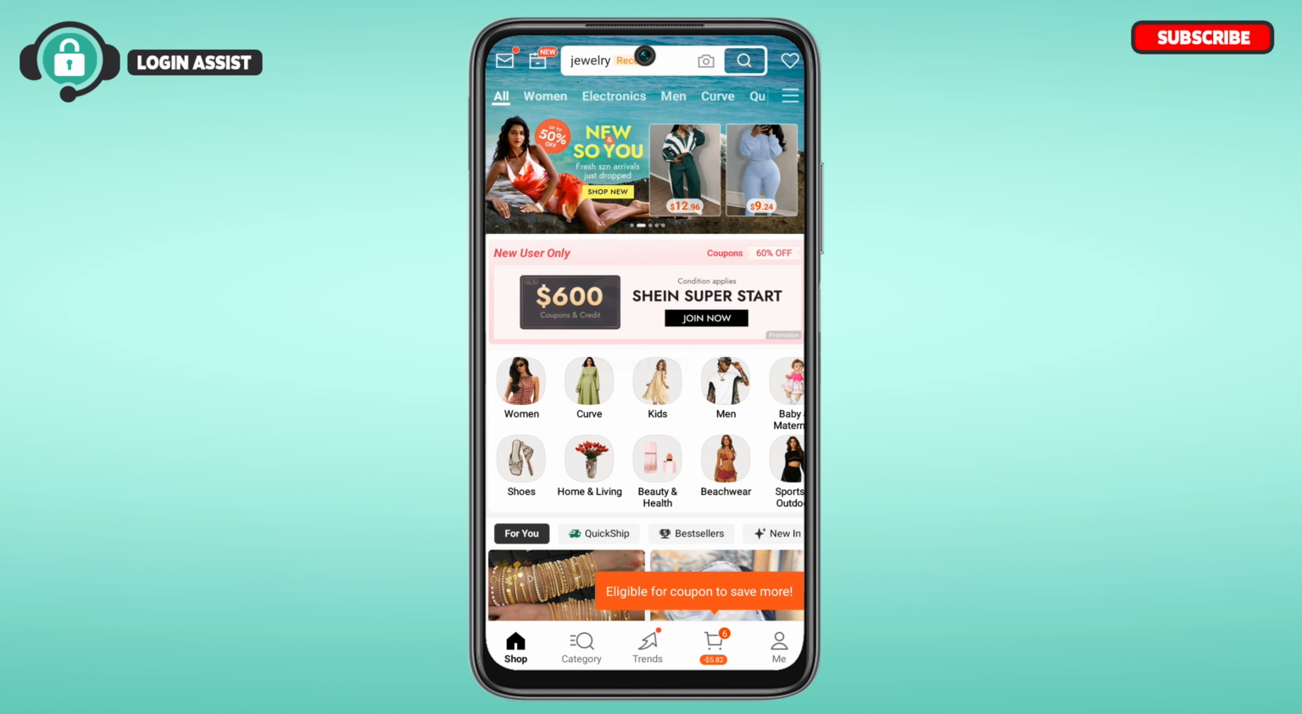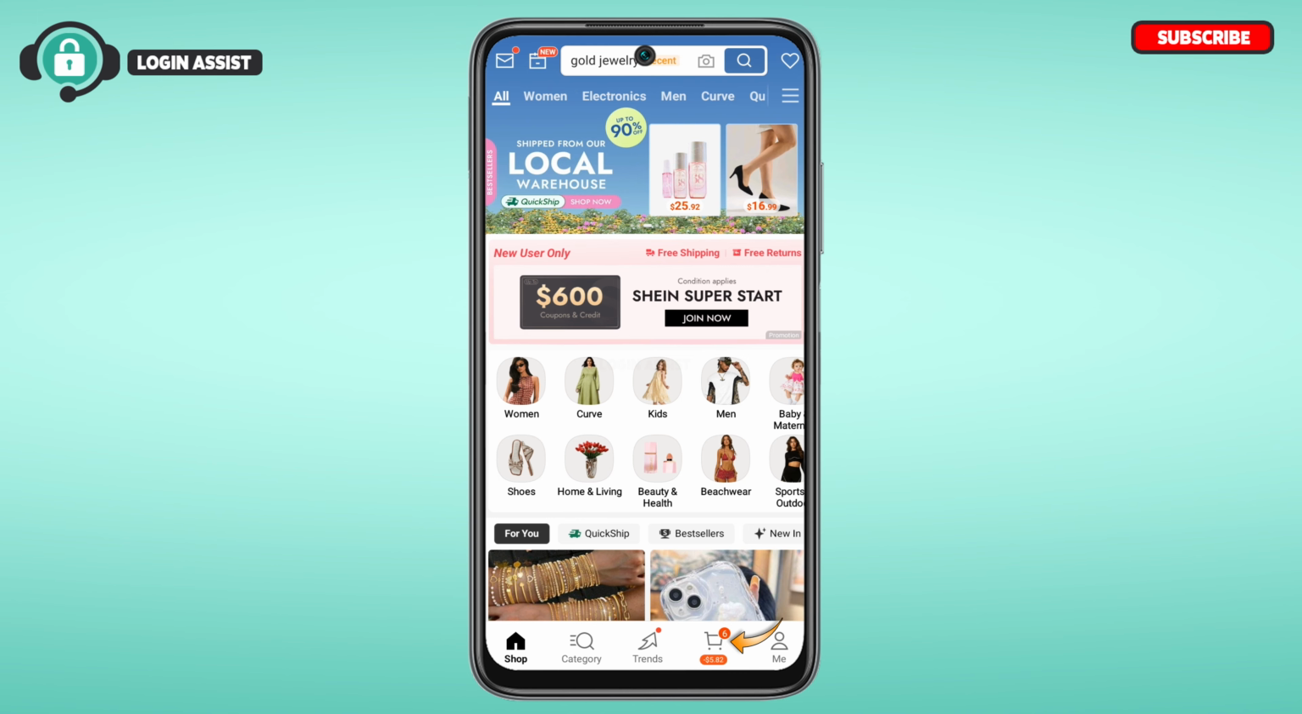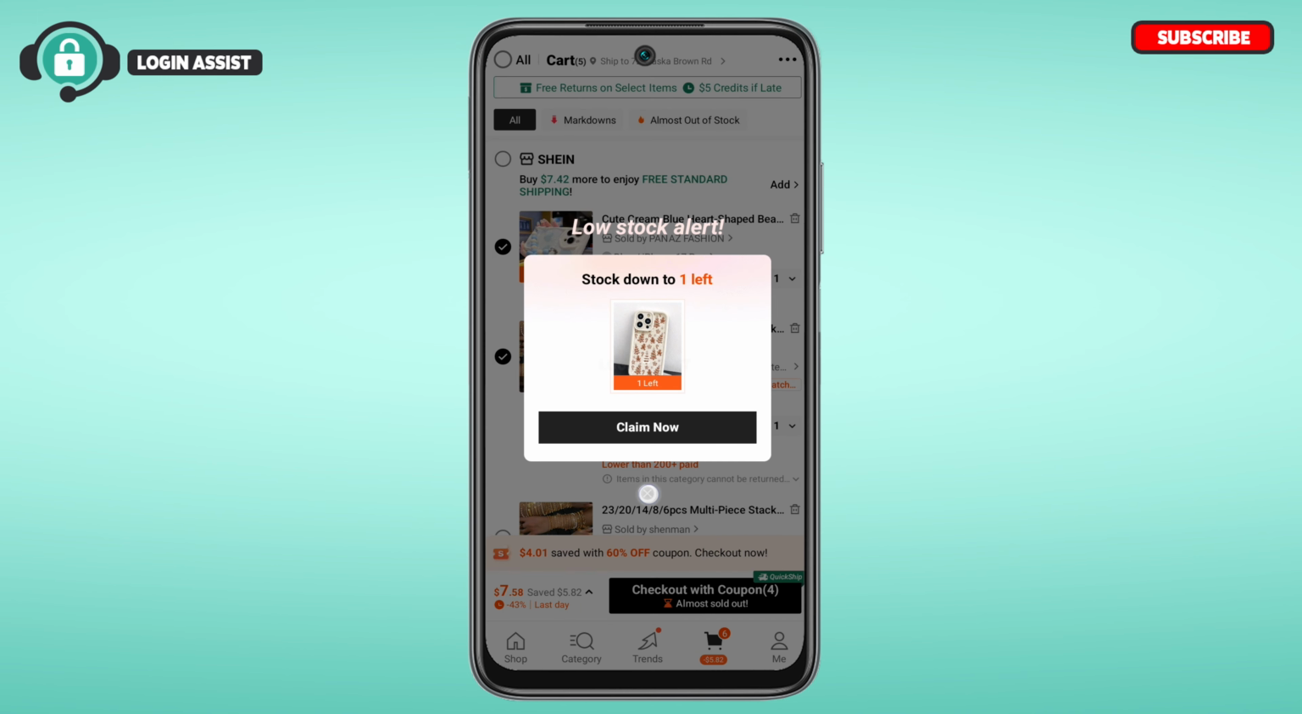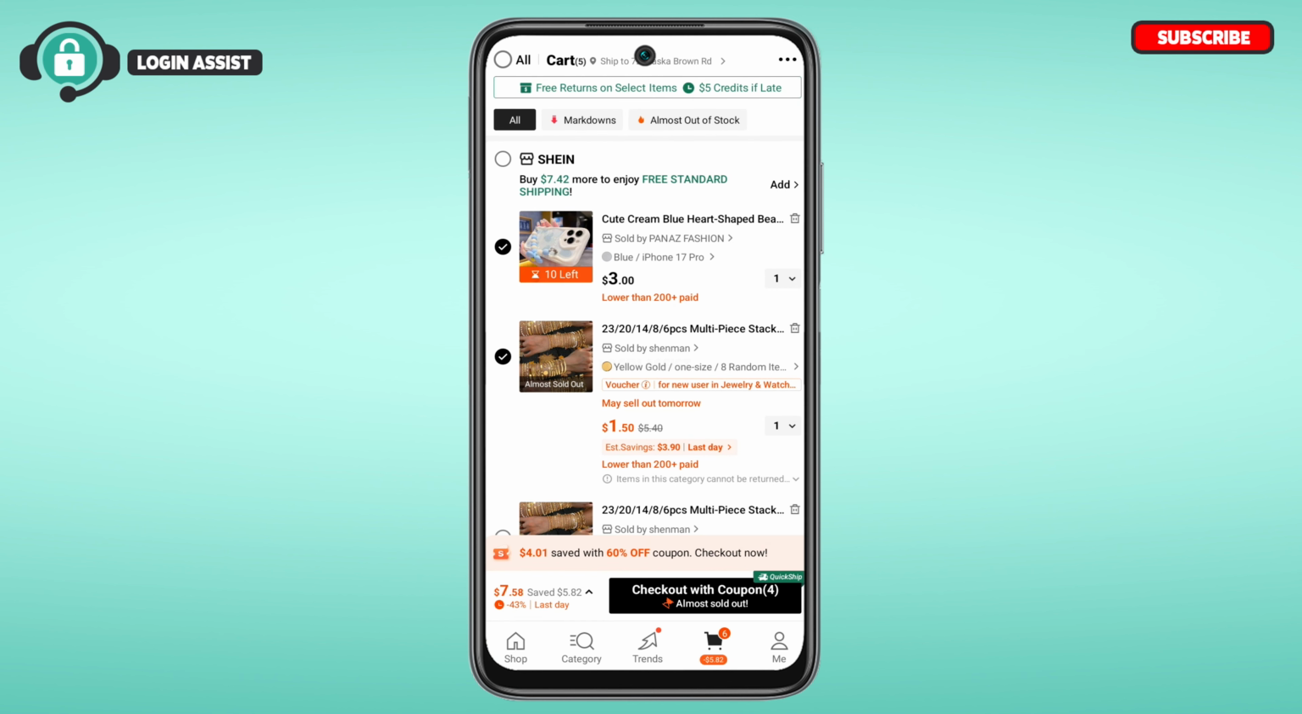So first of all, make sure to add the item to the cart. After you do that, what you have to do is simply tap on the cart icon that you can see at the bottom of your screen. Now once you do that, you'll be led to the cart interface. Tap on the items that you would like to purchase. Now tap on this option checkout that you can see on the screen.